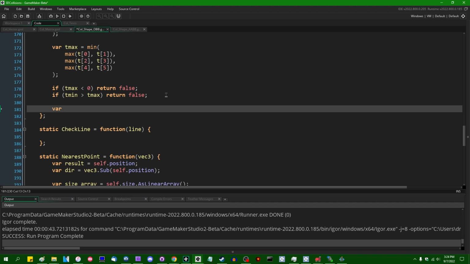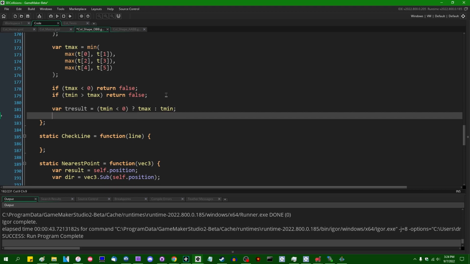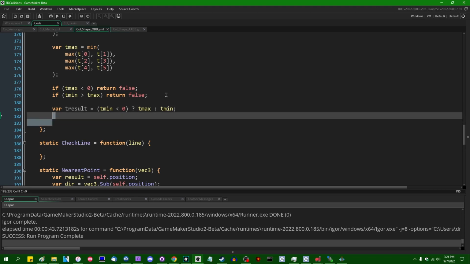Anyway, so we need to start figuring out exactly where the ray hits. So that's going to be var t result. This is going to be one of two things. If t min is less than 0, then t result is going to be equal to t max. Otherwise, t result is going to be equal to t min. This is a nice conditional operator, makes if else's a little bit more neat and tidy.